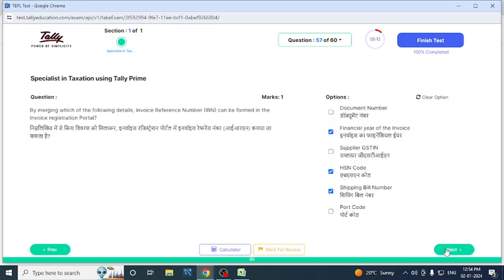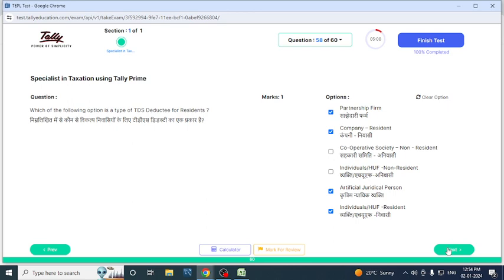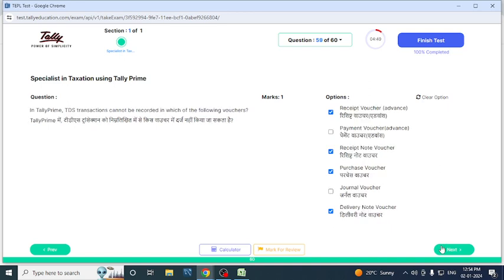By merging which of the following details can the invoice reference number be formed in the invoice registration portal? Financial year of the invoice, HSN code, shipping bill number. Which of the following options is a type of TDS deducted from residents? Partnership firm, company resident, artificial juridical person, individual, HUF resident. In Tally Prime, TDS transactions cannot be recorded in which of the following vouchers? Receipt voucher, receipt note voucher, purchase voucher, delivery note voucher.